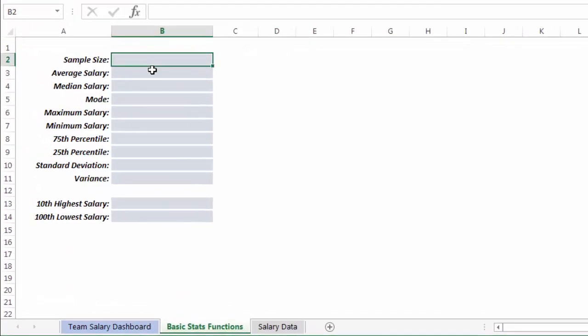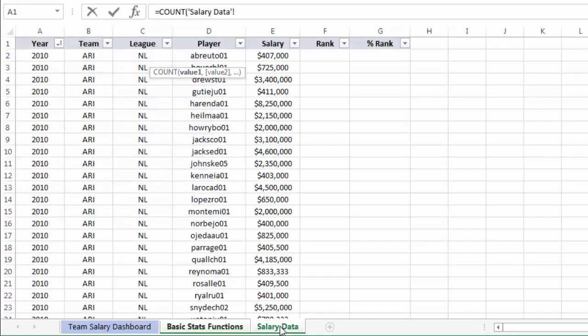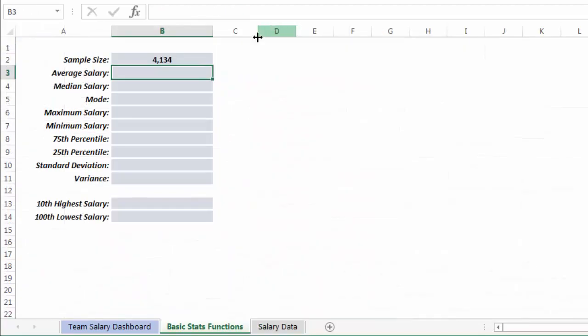So I'm going to start with sample size, which basically requires a count of my data set. So I'm going to type equals count, open the parenthesis, and then here's just where I insert my data array. So I'm going to jump over to the salary data tab and select the entire column E, which is my salary column. Close the parenthesis and hit enter, and it jumps back and evaluates the formula.